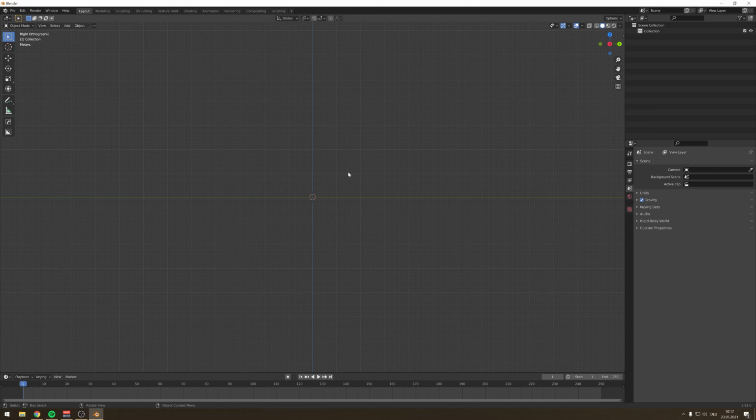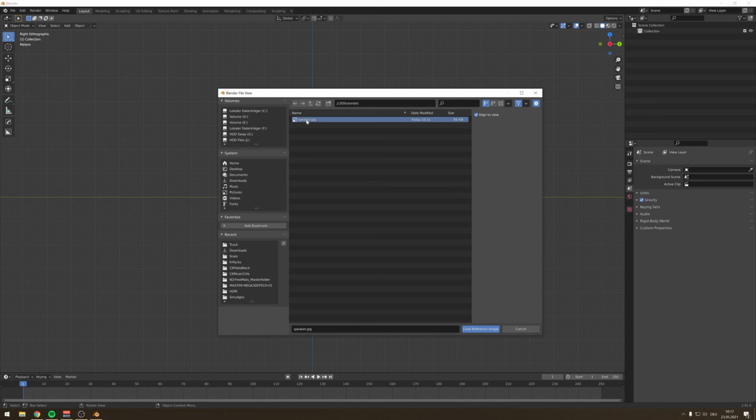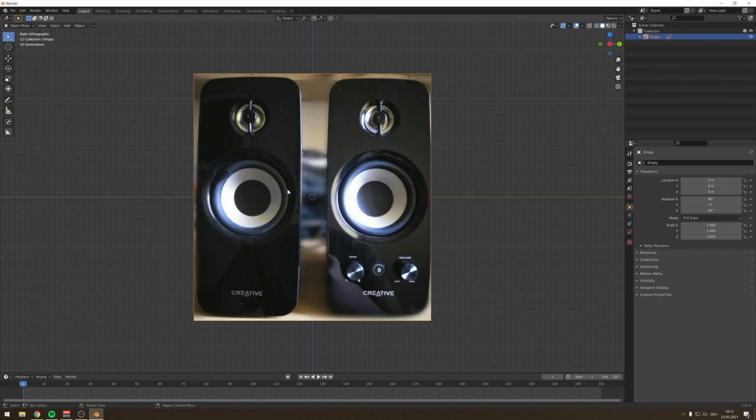To get the reference in, which we want to model after, we press Shift and A, and then we create an image and select the reference. For that I will go to my folder where I've stored it, go to 3D, that's where I keep all my 3D work. And then there's, in the tutorials folder, I've set up a reference of the speaker. So that will be what we'll be working with. This will be the speaker we're gonna build.